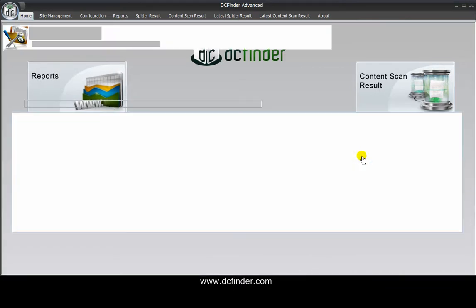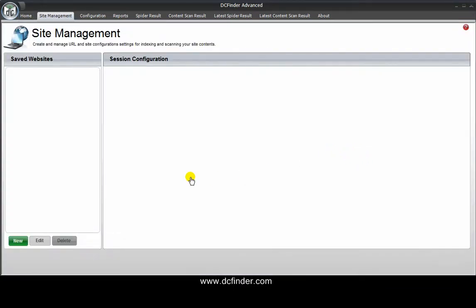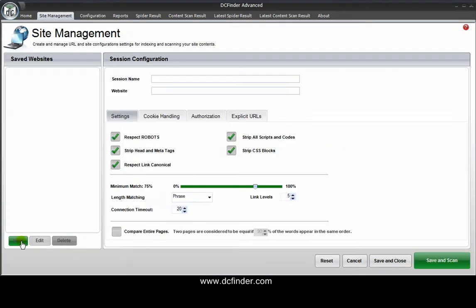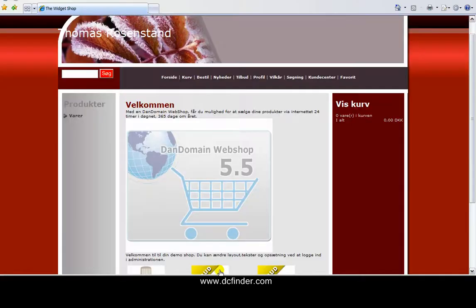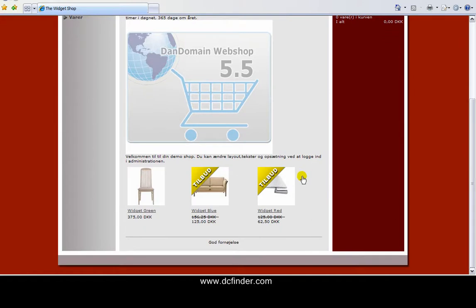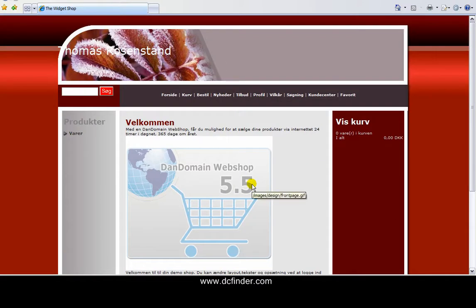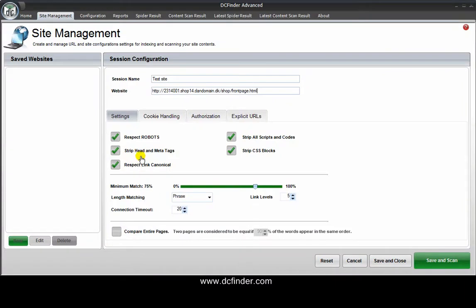I'm going to click Site Management and I'm going to click New, and I'm going to put in here test site, and I'm going to paste in this URL. I better tell you, I've set up a very small kind of e-commerce platform. It's online on a development server. There are 3 products in it. It's made just for the purpose here, so it's not that big. All the settings here I'll leave default.